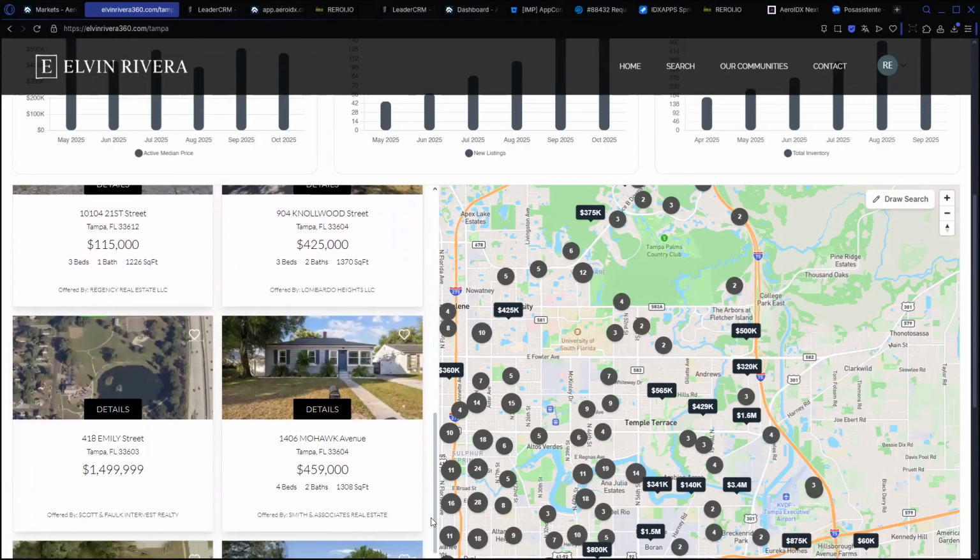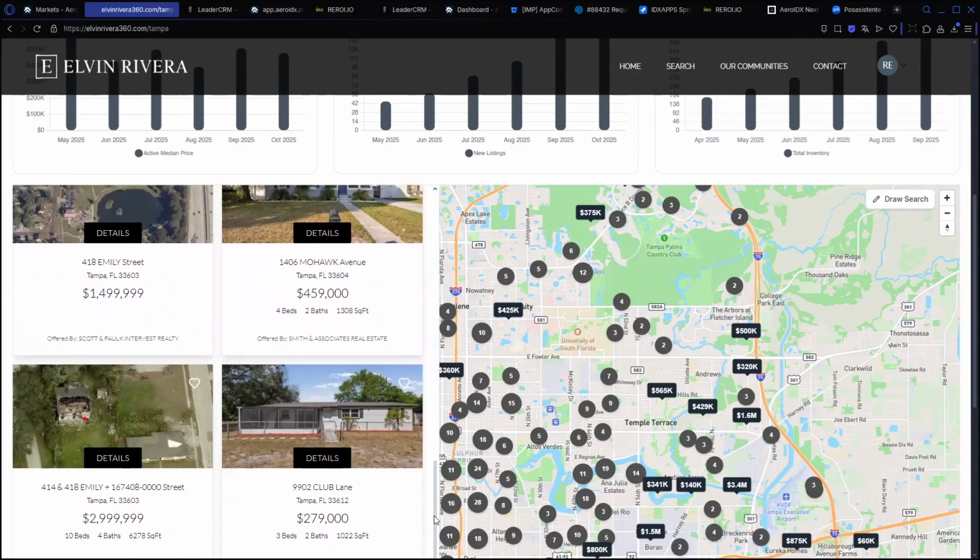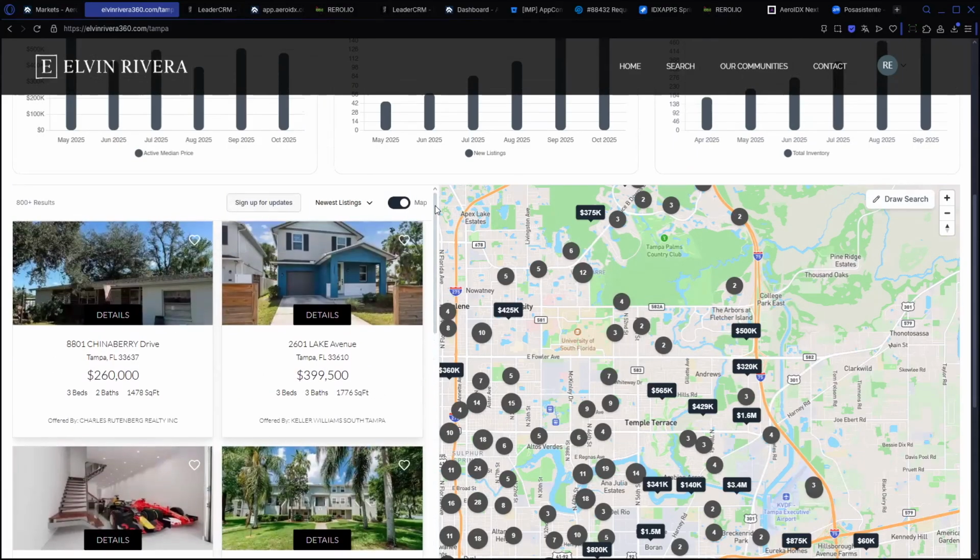So if you have communities or specific markets, for example, the area where you work, you should and must make these markets to use the full potential of the information about the pricing. And also you can send this link to your leads.